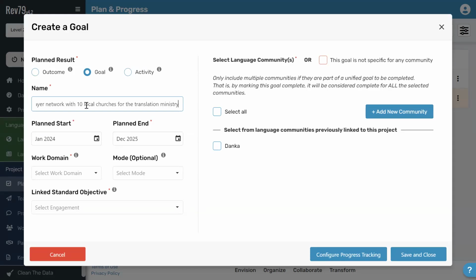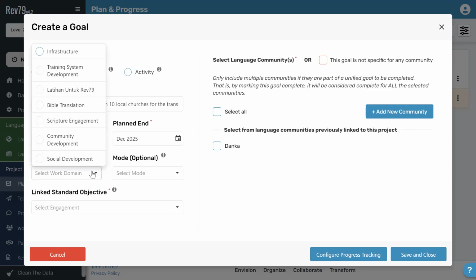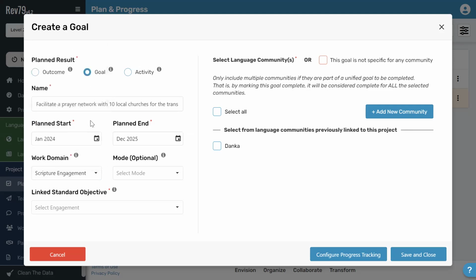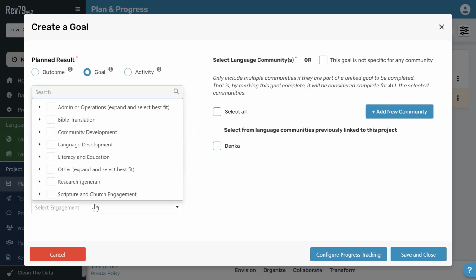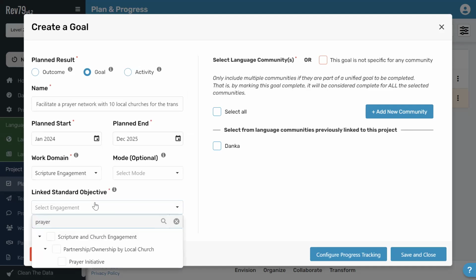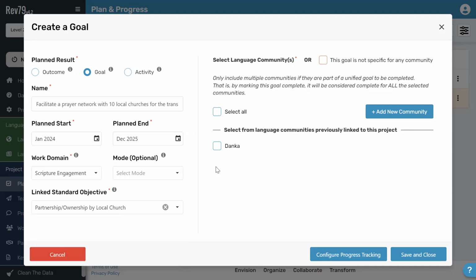So we're going to add our goal, and we can always edit the name of this goal later. Select the start and end. Select the most appropriate work domain from your organization. We're going to look for a standard objective here. Maybe we look for prayer. There's a prayer initiative there. Or we might just go with partnership ownership by the local church. Select a community. It's already here because we already selected it for that translation goal.